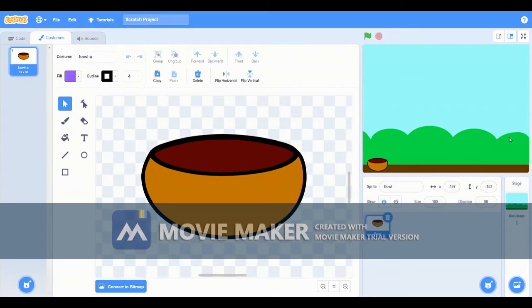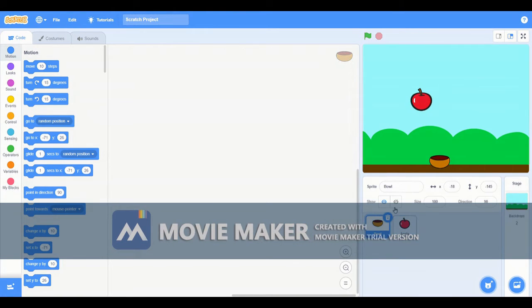And also let's choose this backdrop, and let's add an apple on it. Let's add an apple like that, and let's make this apple a bit smaller, like 90, 80. Okay, that's good. So now we have our apple and our bowl. Let's start coding for the bowl.